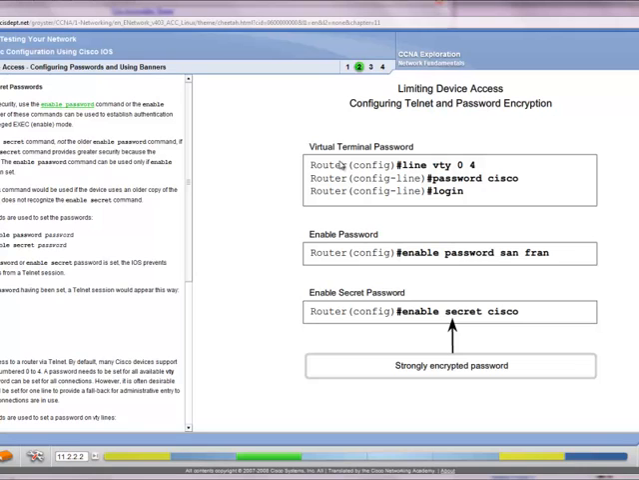So we can set up a console password. You can also set up a telnet password. Why would you do that? Because if you don't, anybody can telnet into your router from anywhere and make whatever changes they want to, and you won't have any knowledge of that.